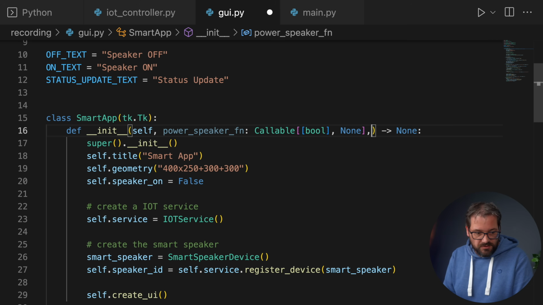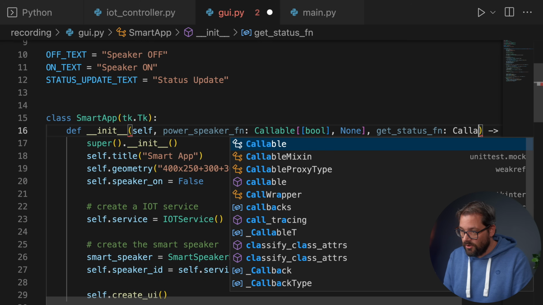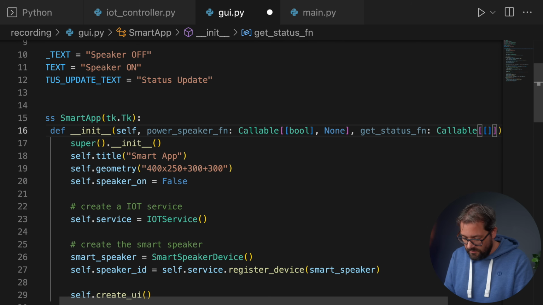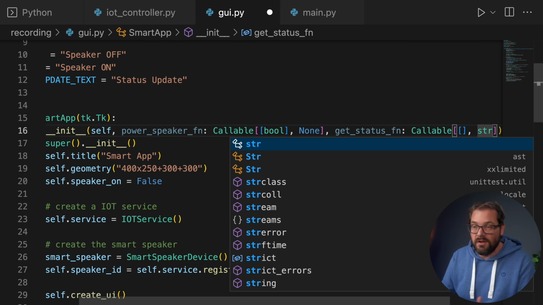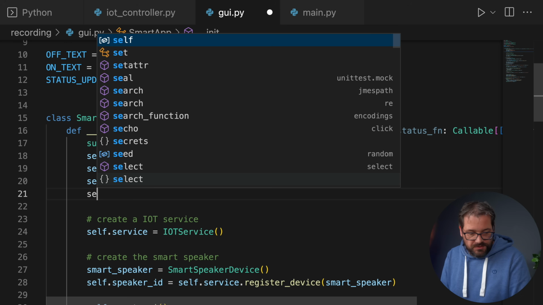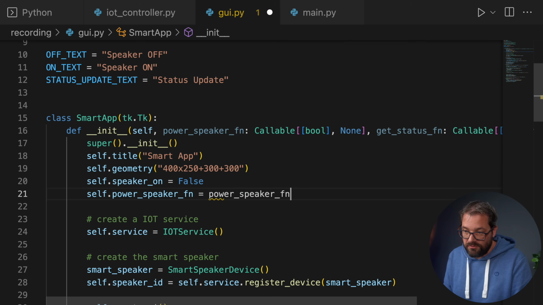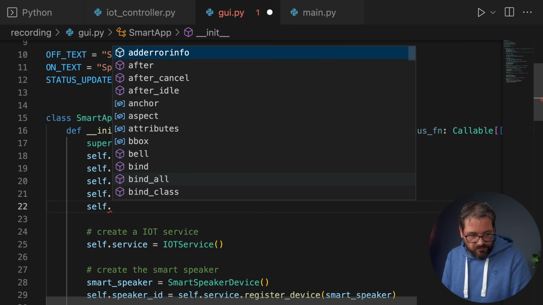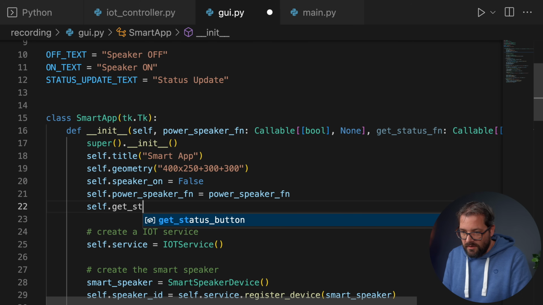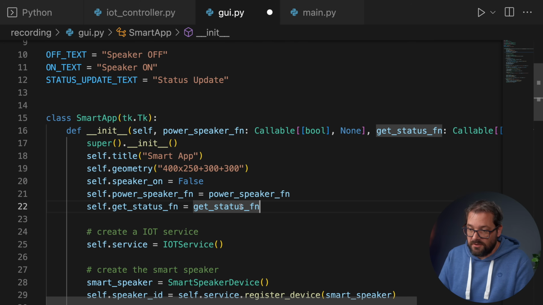So another thing we're going to need is the get status function, and that's also a callable that doesn't get anything, and that's going to return a string. Also here doesn't match the controller function that we have, but we're going to fix that in a minute. So then what we'll do is store these things. So self.power speaker function equals the value of the argument, and self.get status function as well. So now we have access to this in the rest of the code.